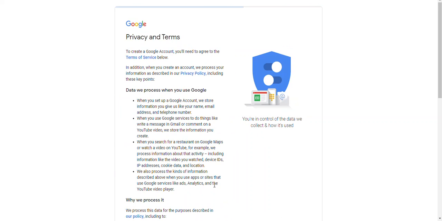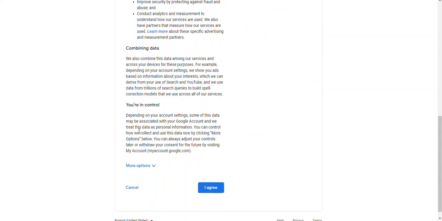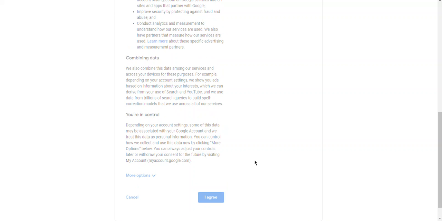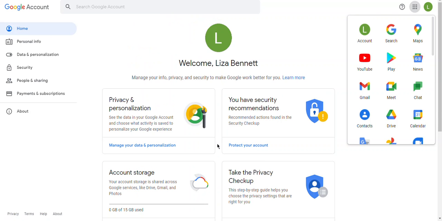Let's go next. And this is their privacy and terms. I would also recommend reading through it carefully so you're aware of all the content Google gives you with your Gmail account, and also what they do with the data, how they process it. And I'm going to agree. And I have created my Google account.